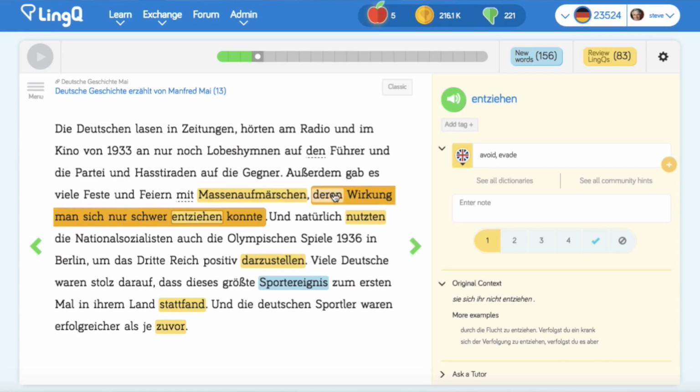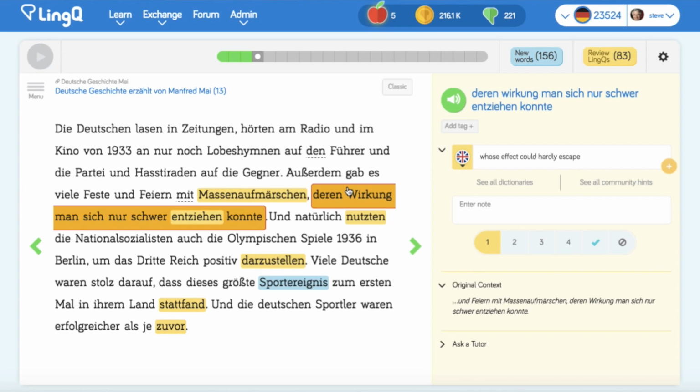Sometimes the translation from Google Translate is not good. If I don't know that it's not good, I'm stuck with it. If, on the other hand, I realize that it's not as good as it could be, I sometimes will go in and edit it. So let's have a look again. Deren Wirkung man sich nur schwer entziehen konnte. Yeah, whose effect could hardly escape. That's not a very good translation. Whose effect we would have difficulty avoiding. It's good enough. I take it. Because the translation, in my mind, doesn't have to be 100%. It's basically a hint, as we say.